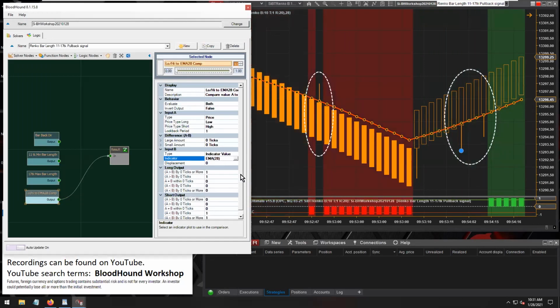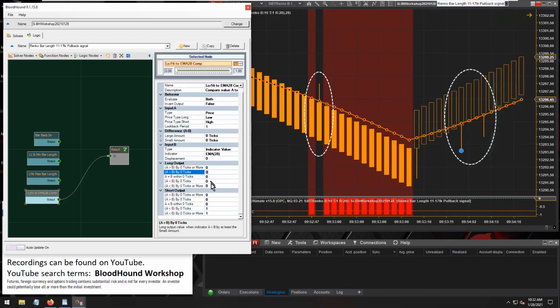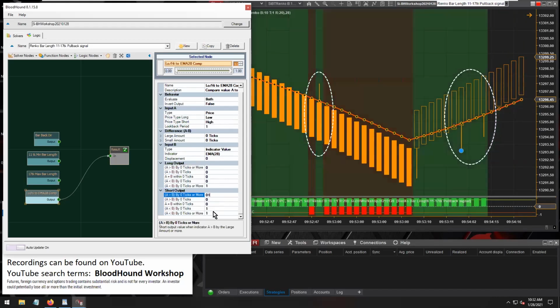There. Now we need to check our outputs here. So for a long signal, we know we want the low price to be less than the moving average. In other words, we want A to be less than B, and this is A less than B down here. So we're going to reverse these outputs like this. There we go, we reversed all these outputs here.